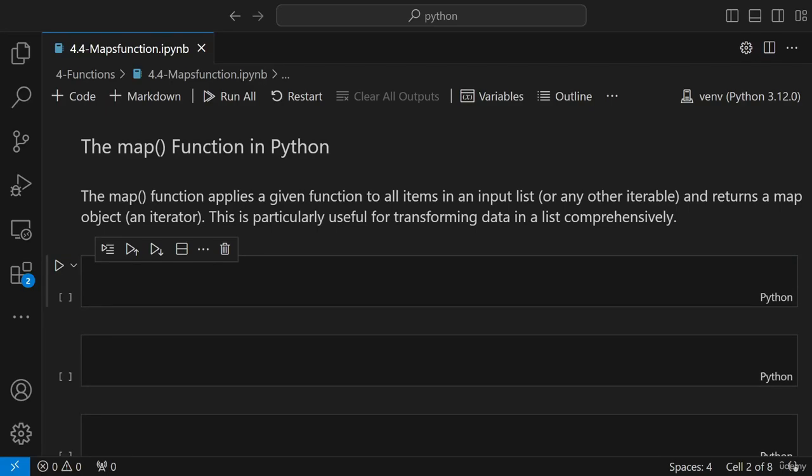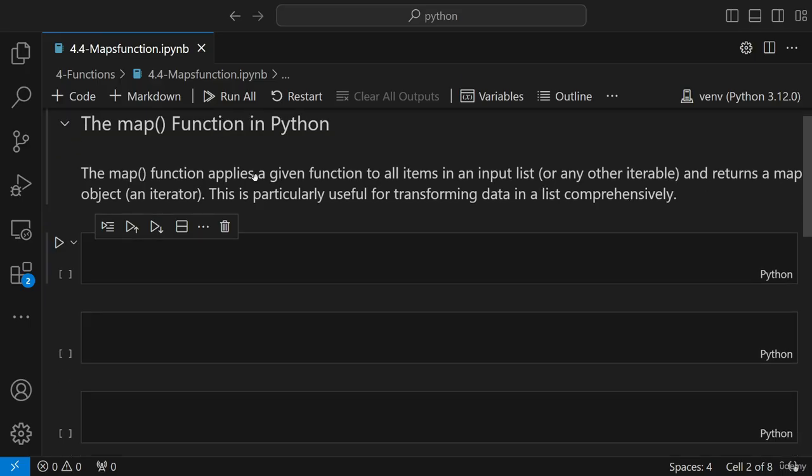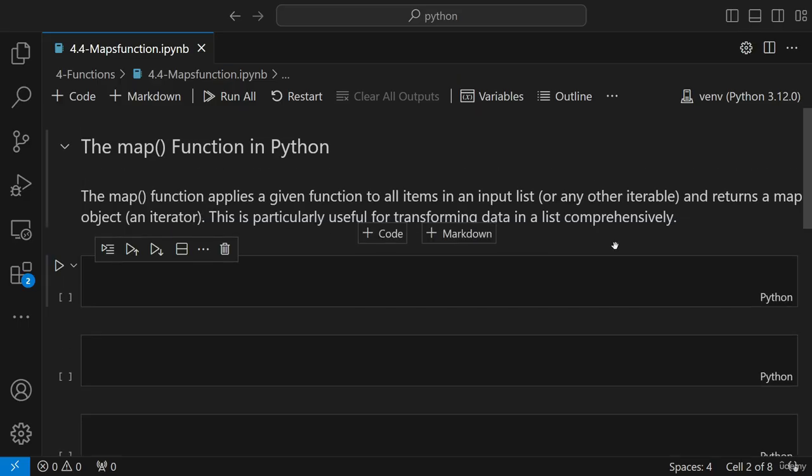Hello guys, so we are going to continue a discussion with respect to Python, and in this video we are going to discuss the map function. So what exactly is a map function? It applies a given function to all the items in an input list or any other iterable and returns a map object, an iterator. This is particularly useful for transforming data in list comprehensions.